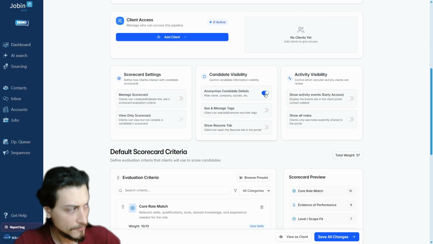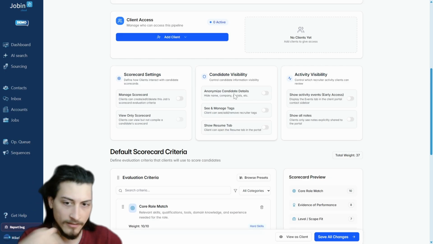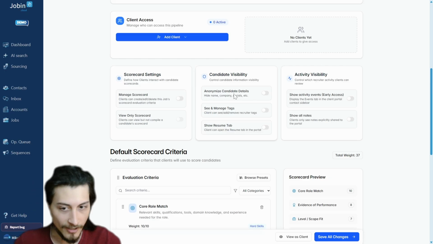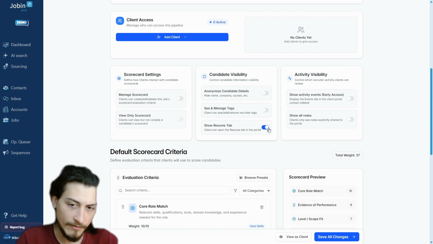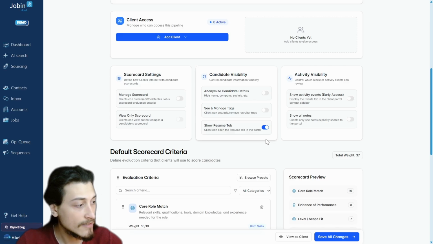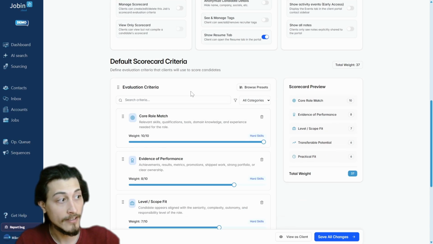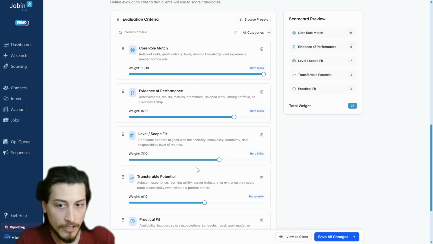Now, to make things fancier, we're going to also disable the anonymize. So, like I said, profiles look nicer since it shows more details. I guess we can also include the resume tab. I haven't actually attached any resumes, but it's just to showcase that. And here below, you can actually find the scorecard. This is the default, so it's auto-generated.